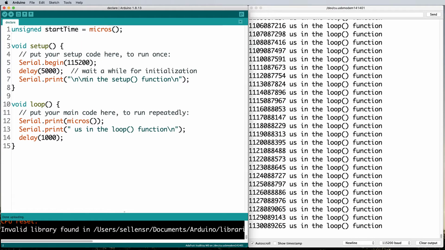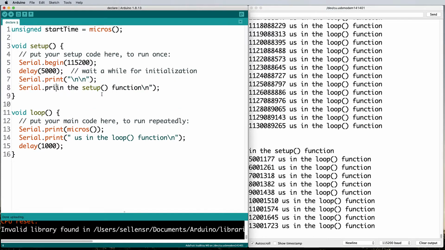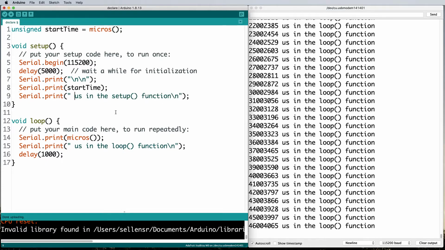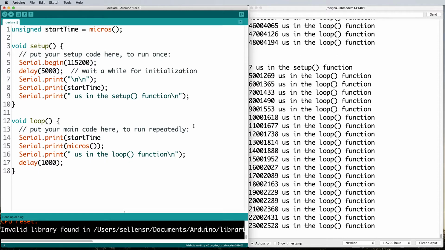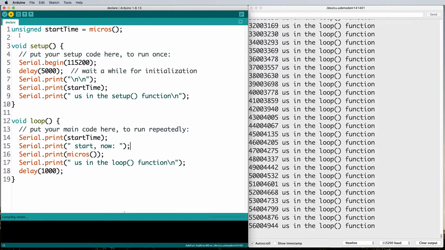Compile early and often to make sure that you catch all the errors. Print out start time, and we see that it got initialized just after the timer turned on. We need multiple serial print statements because they can only handle one piece of data at a time.